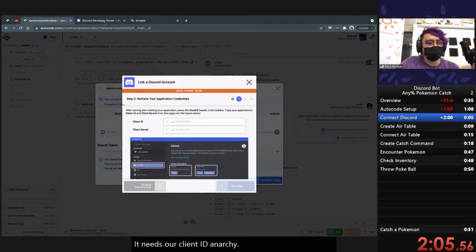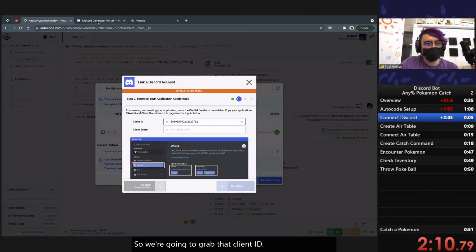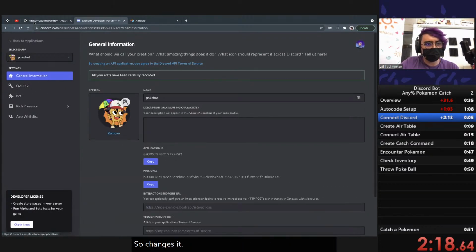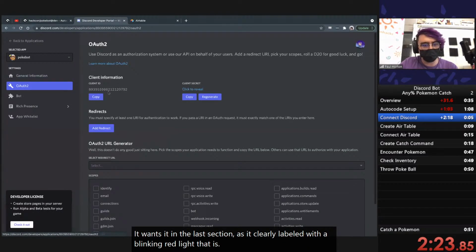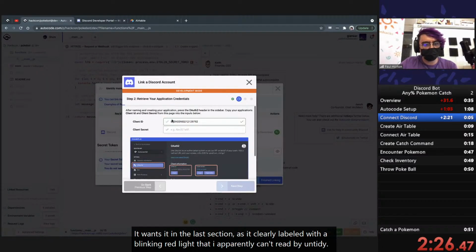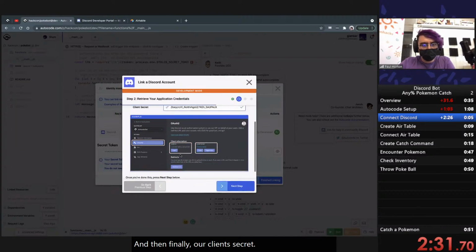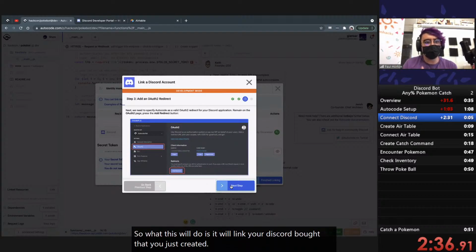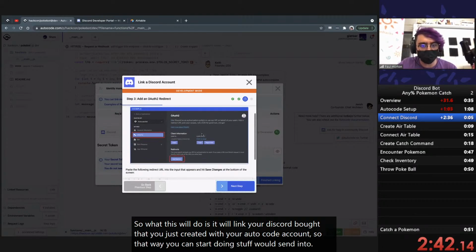It needs our client ID and our client secret. So we're going to grab that client ID. We're going to grab, whoops, this is the wrong area. Save changes. It wants it in the OAuth section, as it clearly labeled with a blinking red light that I apparently can't read. Client ID. And then finally, our client secret. So what this will do is it will link your Discord bot that you just created with your Autocode account, so that way you can start doing stuff with said Discord bot.